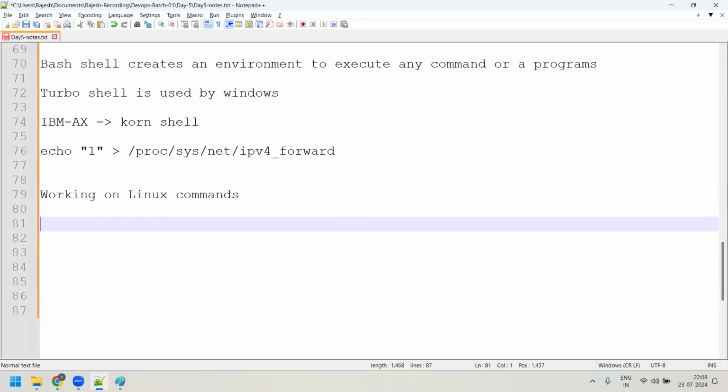So what we'll do, we will learn about what we're going to cover in 20 minutes. We'll learn a few commands, and also we will try to learn how to create 7 different types of files. With this, we'll conclude today's session.